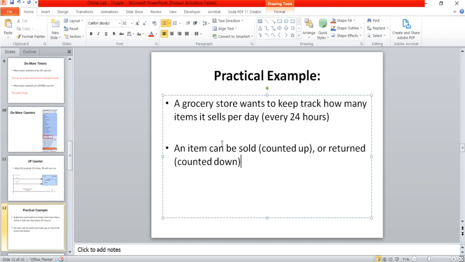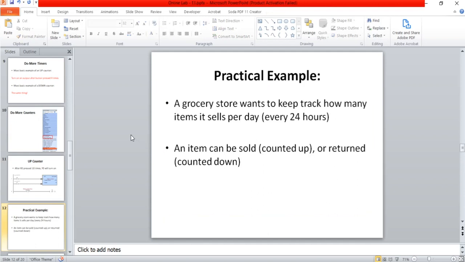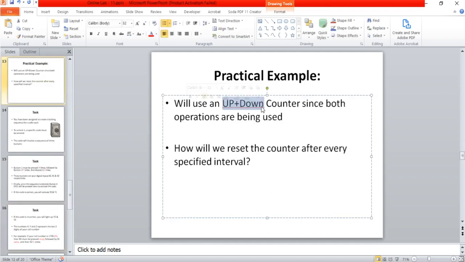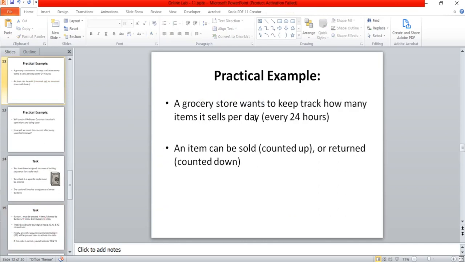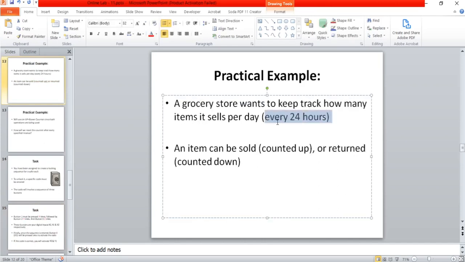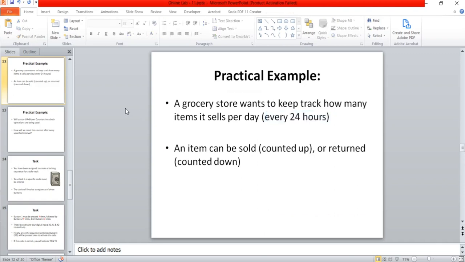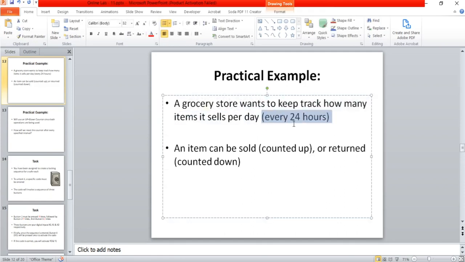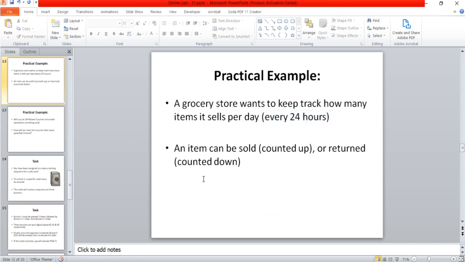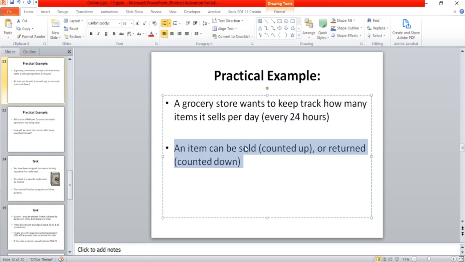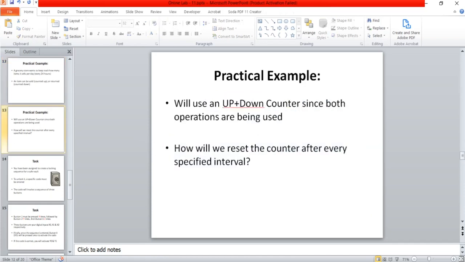So in this case, we're performing both an up and down operation, so for that we will use an up plus down counter. Now the number of items should be tracked every 24 hours, which means that every 24 hours the value in the counter should reset. So how do we keep track of every 24 hours? So recall, in the previous lab we studied timers, and we will be using timers for this particular task. So let's actually do this first, since it's quite simple.